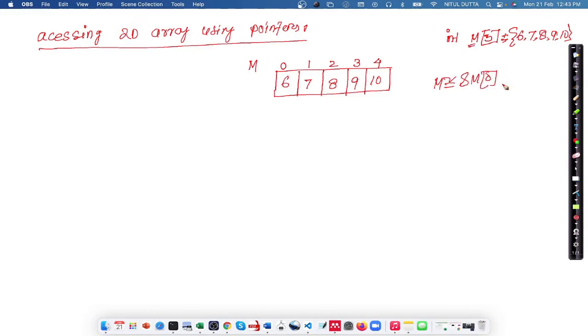What does this mean? It means that m holds the address of the first byte, or first element, of the array. Suppose this address is 100, then the next address will be 104, the third one will be 108, the fourth one will be 112, and the fifth one will be 116, assuming integer takes 4 bytes.